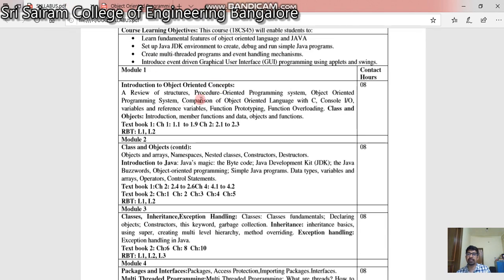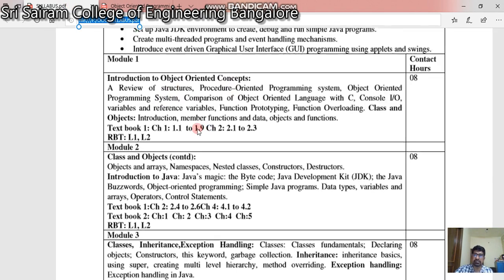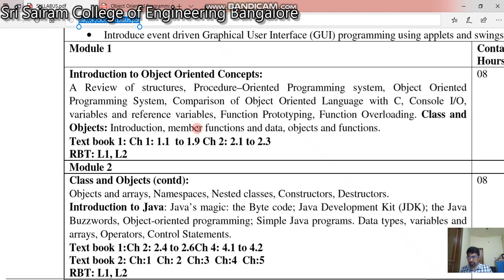So we have covered review of structures. We have seen what is procedure oriented programming and what is object oriented programming. Structures I need not explain again. We have seen what is structure and the need of the structure. Then we have seen procedure oriented programming and object oriented programming. In procedure oriented, we give more importance to the procedure, not to the data. In object oriented programming, data has more importance. I give more importance to my data.